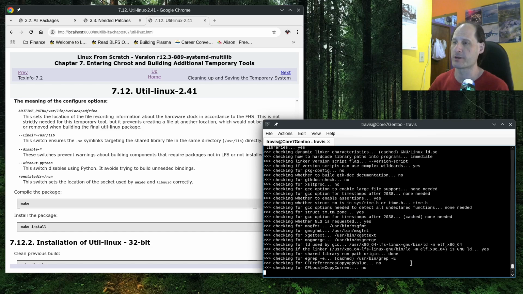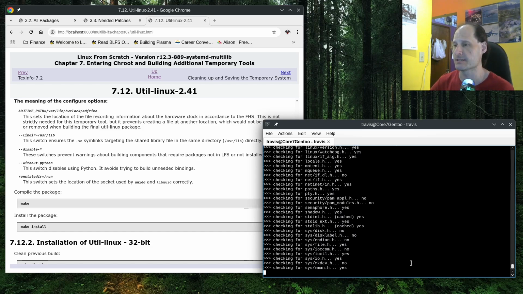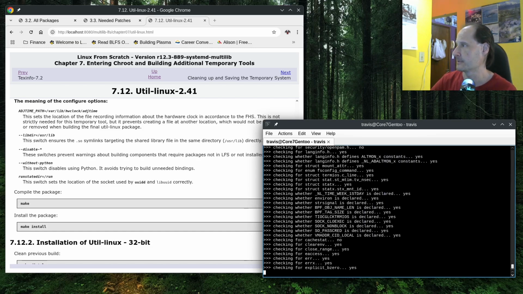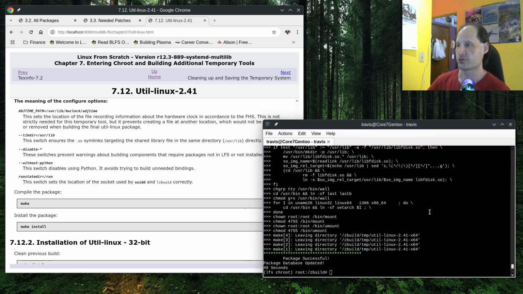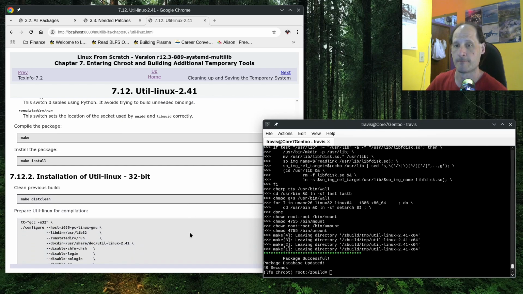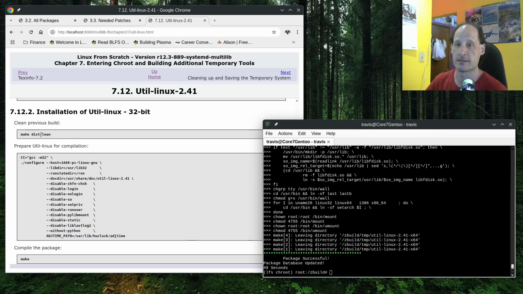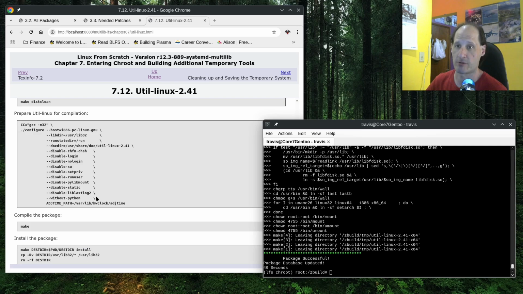It says only 0.2 SBU. But I'm having dinner, so I'm going to put this on pause. Okay, first one of 3 is completed in 49 seconds. I'm not going to do a make distclean. I'm going to extract this into its own directory.